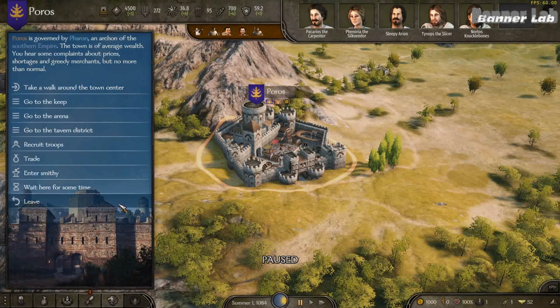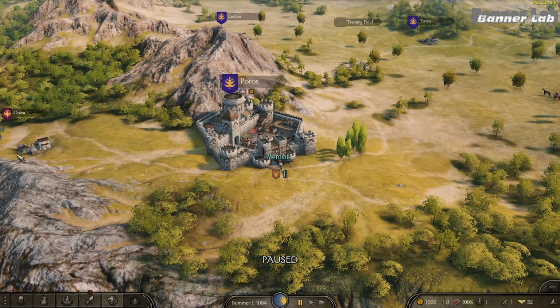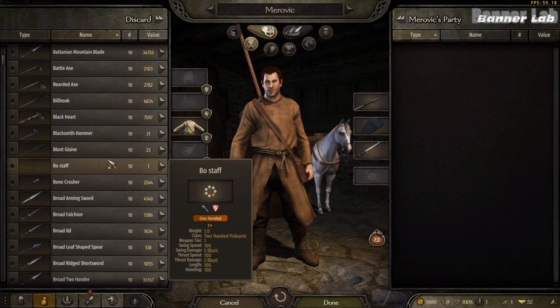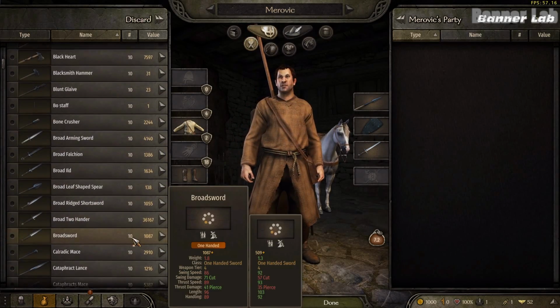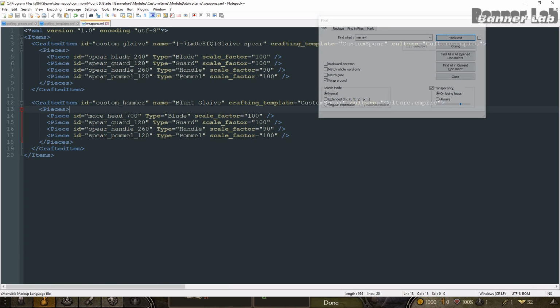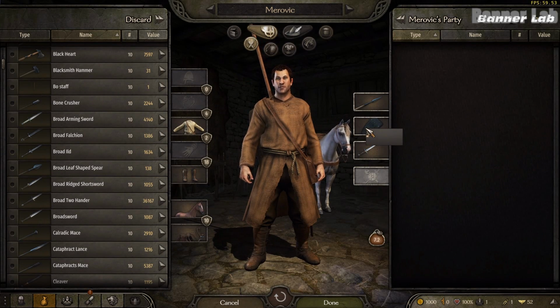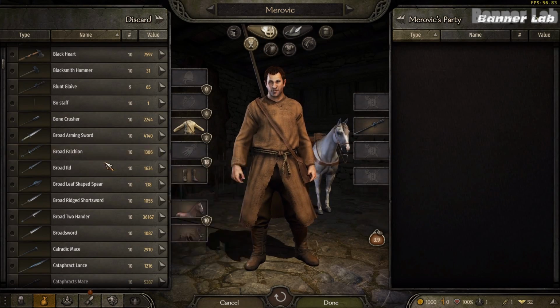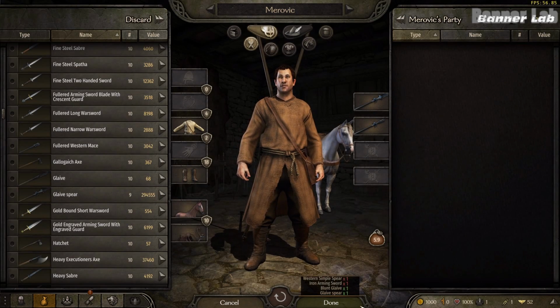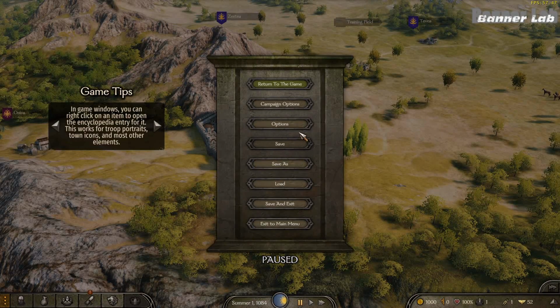Now because we cannot craft this, we're just going to take it from our crafted items inside the cheat items. Let's find our items, whose names are Blade Spear and Blunt Glaive. Let's find the Blunt Glaive first and then the Blade Spear. Now let's try and save first, in case something goes wrong, you can just load here.